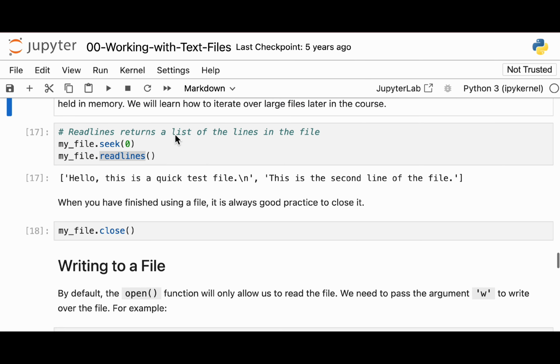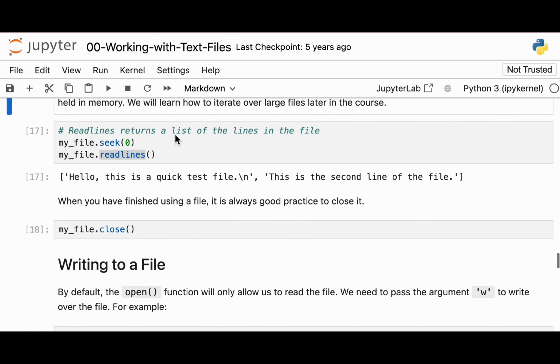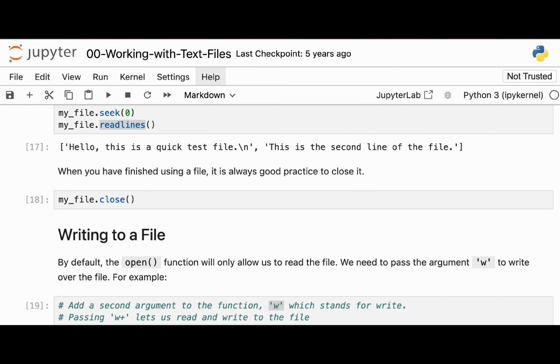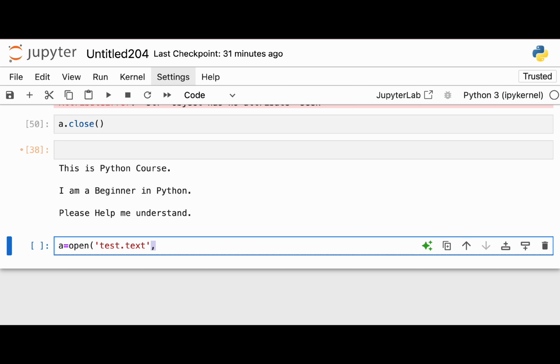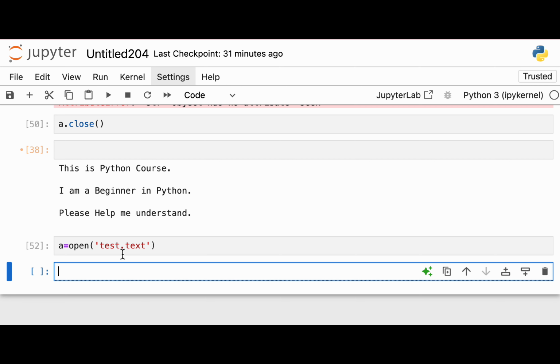Now we will move to the next part, that is writing to a file. So far we discussed how to basically open a file and read a file, those types of things. Now we are talking about writing to a file. So whenever you do this, for example, you do open, and let's say I have closed this.